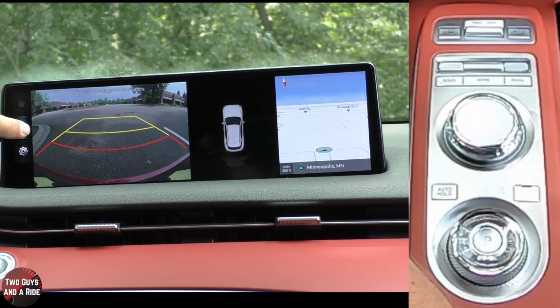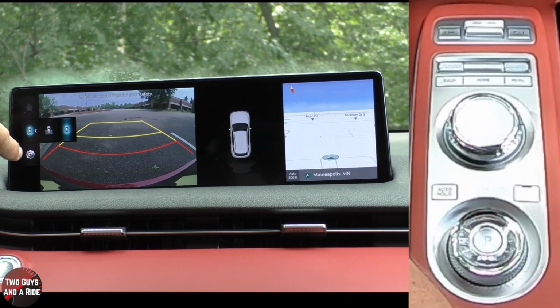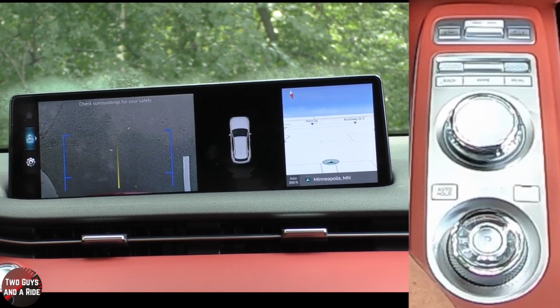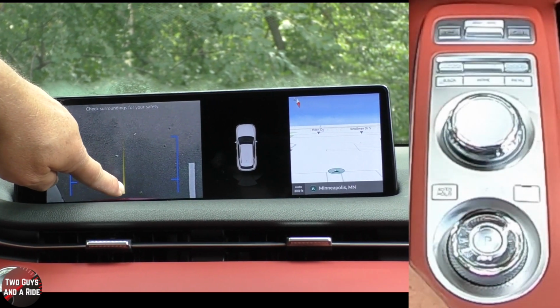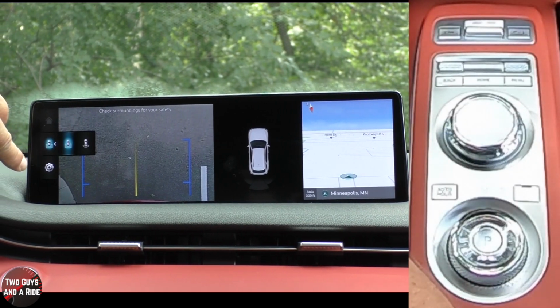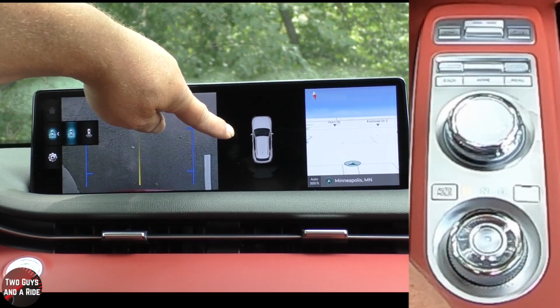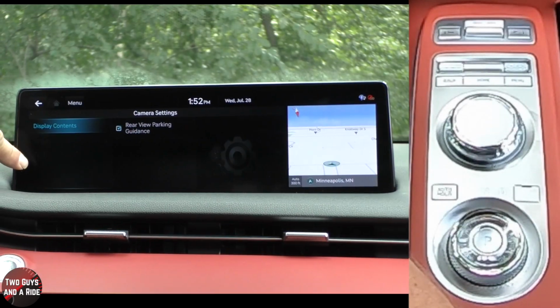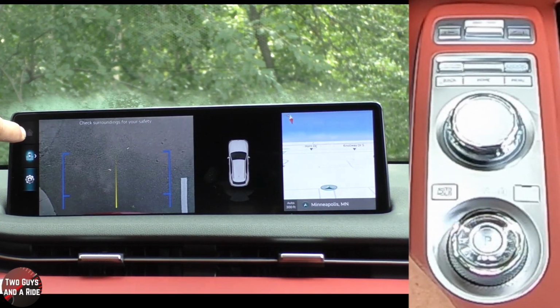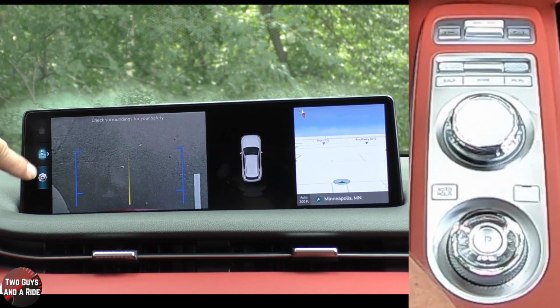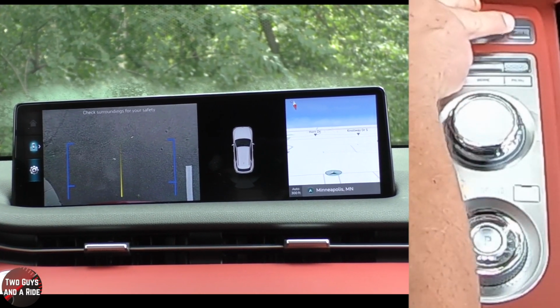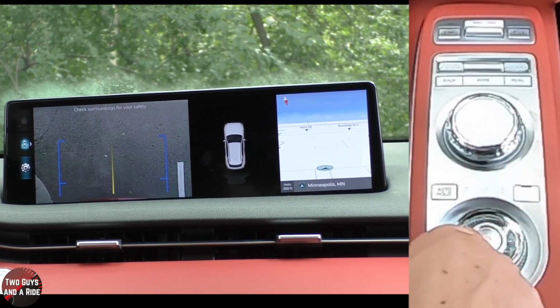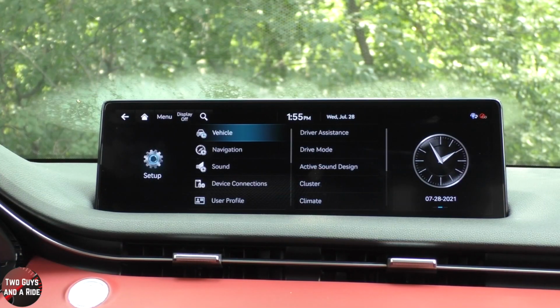So I get a couple different views by clicking here. This is the straight back, and this is the straight down, like as if you had a hitch, you would see it right there. Okay, these are your parking sensors, and of course you have a third window that's showing up over there as your navigation window. Okay, but that's a nice camera system. And then again, you do have a button right here to turn that on while you're driving.